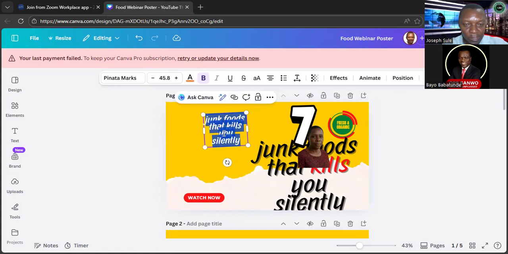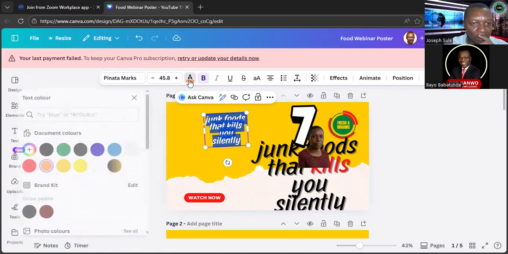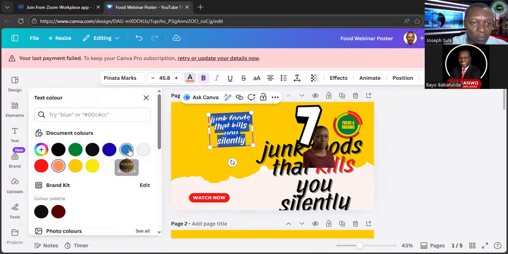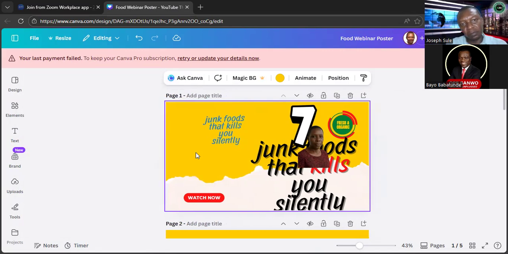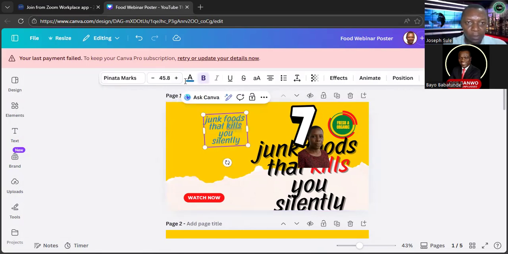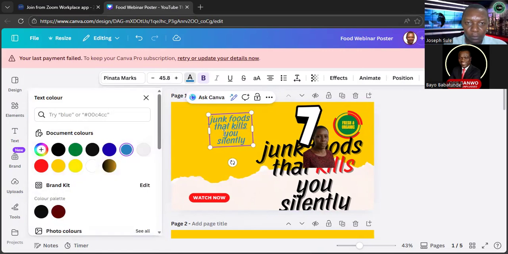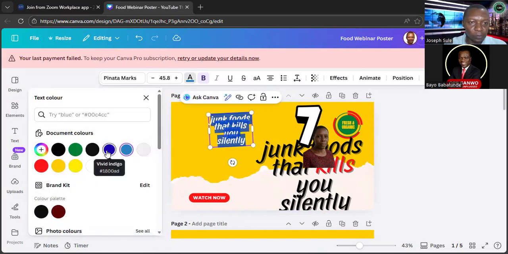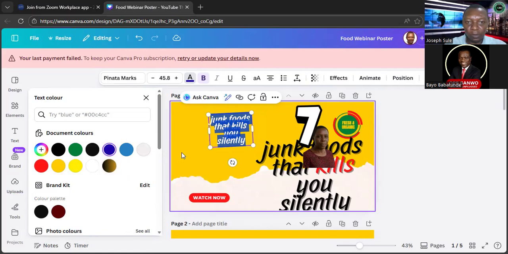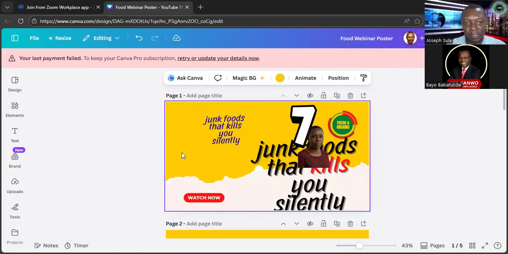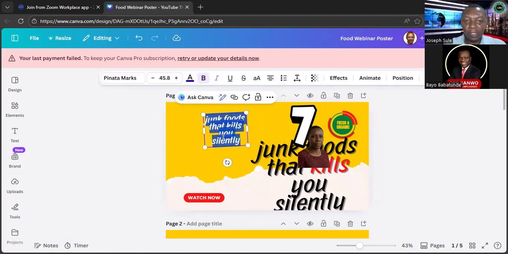Okay, now let's try another color and see. This time, let's go with this sky blue. Okay, there's a little bit of contrast, but not so much. Now, how about a deeper shade of blue? Maybe like this indigo, this marine blue. Aha. See, this one is actually standing out. So yellow and deep blue, good choice.